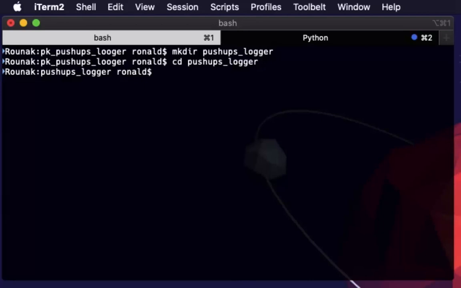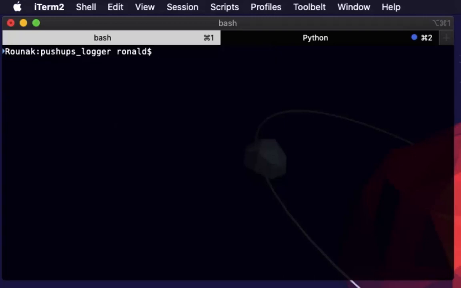So we'll be adding all our files inside this push-ups logger, every single file which is associated with the web application. And now let's install Flask. So as I said, you need to have Python 3, any version of Python 3 on your laptop or PC. pip3 install Flask is the command.